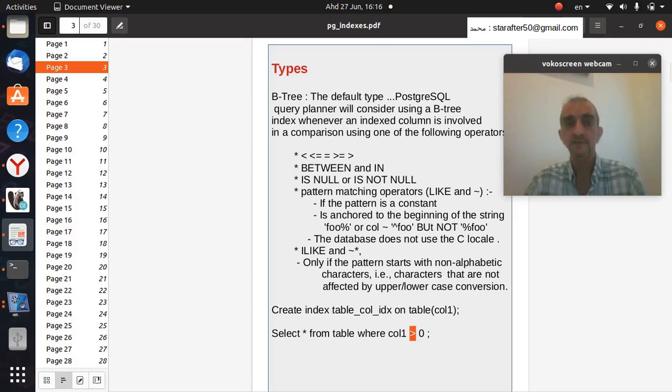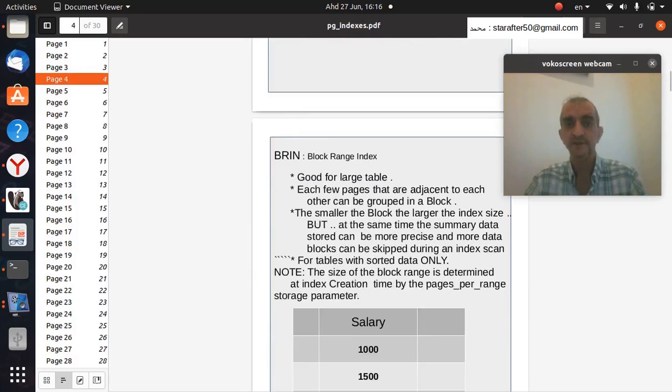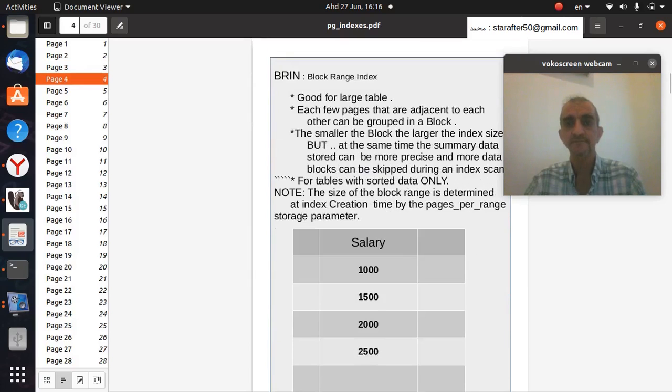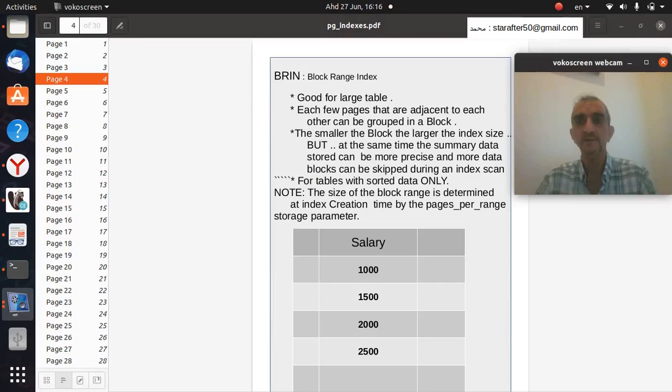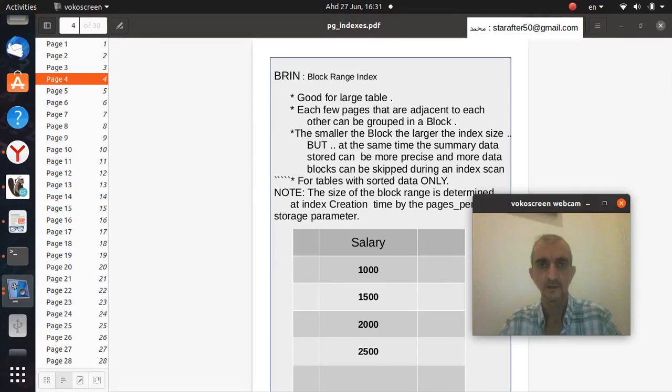Let's go to the second type of indexes, which is the BRIN. BRIN is an acronym for Block Range Index. The BRIN index type is good for large tables. Now, each few pages that are adjacent to each other can be grouped in a block.